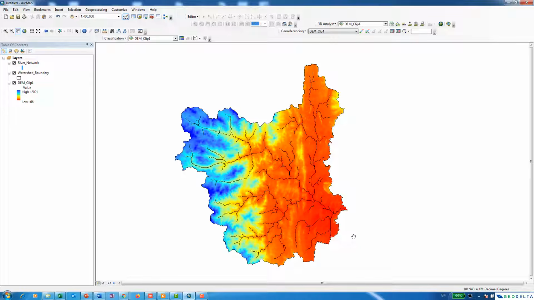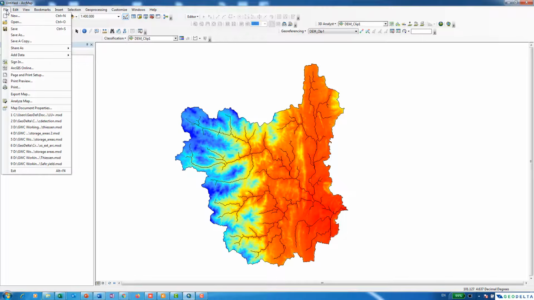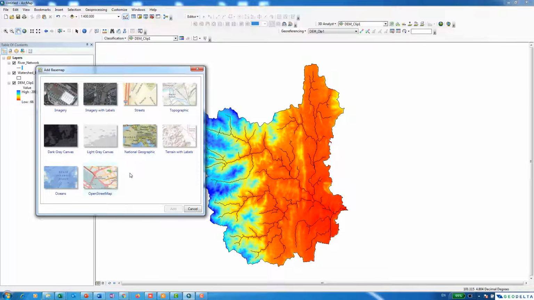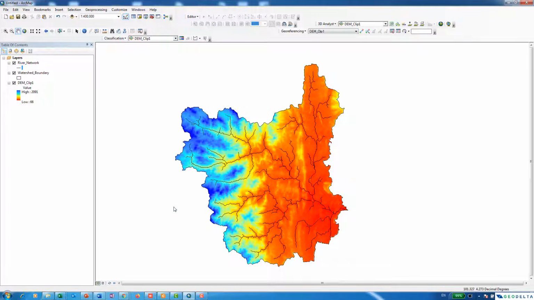And next, what I can do is I can also add a base map. So in ArcGIS, it's quite easy to add a base map. You can go to File and Add Data and add a base map like this. And from here, I can actually select OpenStreetMap or any other type of map of your choice. But for this map, I'm actually going to go with the OpenStreetMap. So what I can do is I can just select OpenStreetMap and then add it to my interface over here.